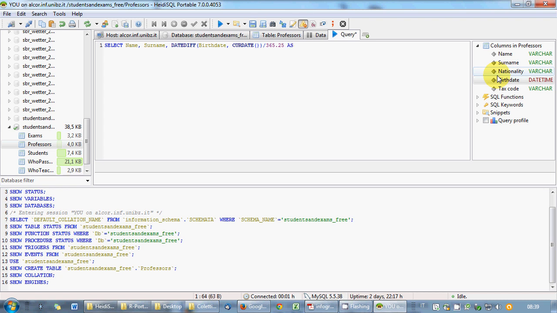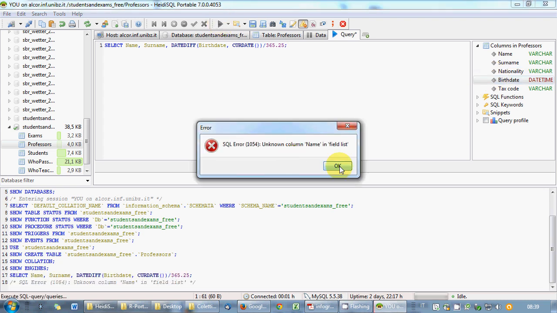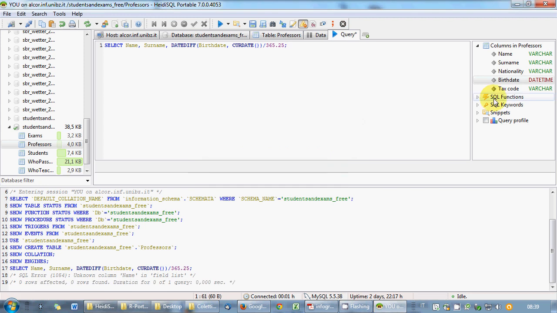let's put as okay, for the moment we stop here. And the number of exams they teach and have taught. Well, for the moment, let's stop here and see whether it works. It's always a good idea to do it step by step, whenever possible. Unknown column name in field list. Sorry, obviously. From professors. Okay.